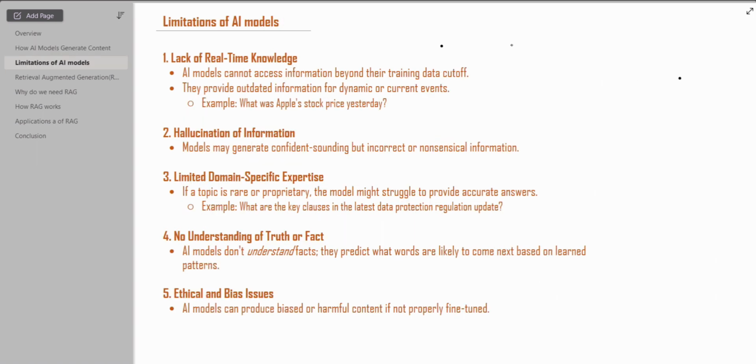Okay, so in the last section we have seen how an AI model generates content, and here we'll see what limitations we might face with AI model or LLM implementation. First thing is lack of real-time knowledge. We've understood that LLM models or AI models are trained on a huge amount of data. They have access to various articles on which they have been trained, or Wikipedia. However, they do not have access to real-time data, or they cannot access current information.